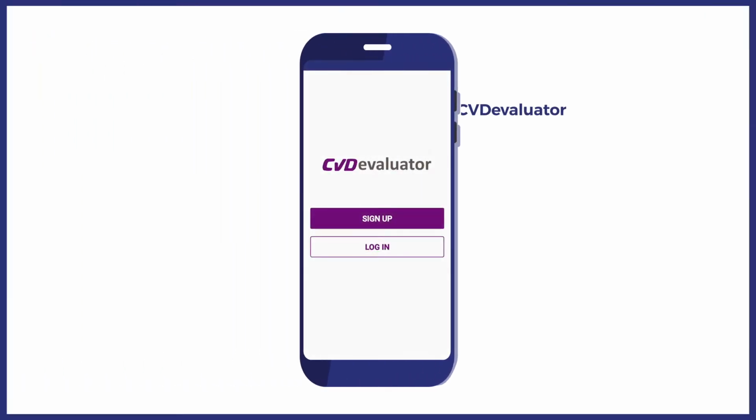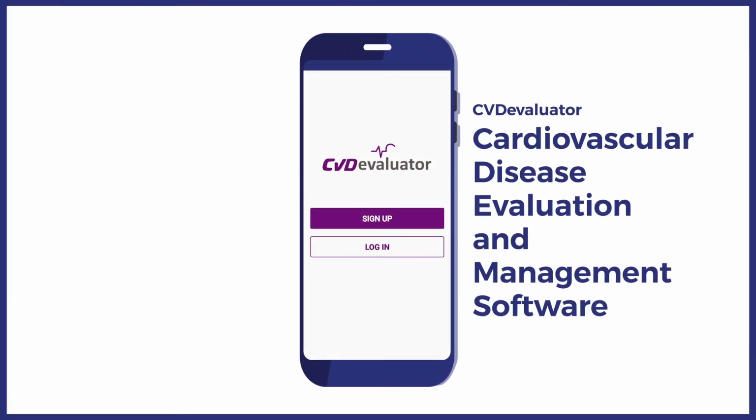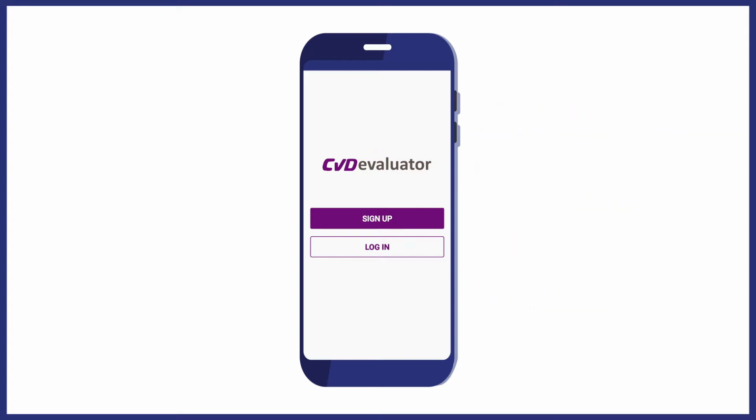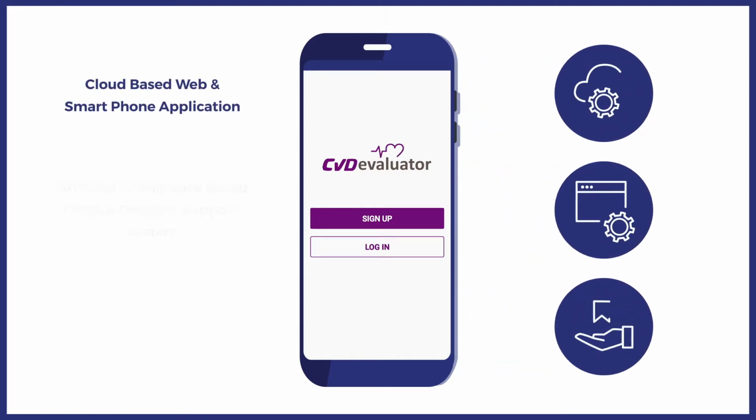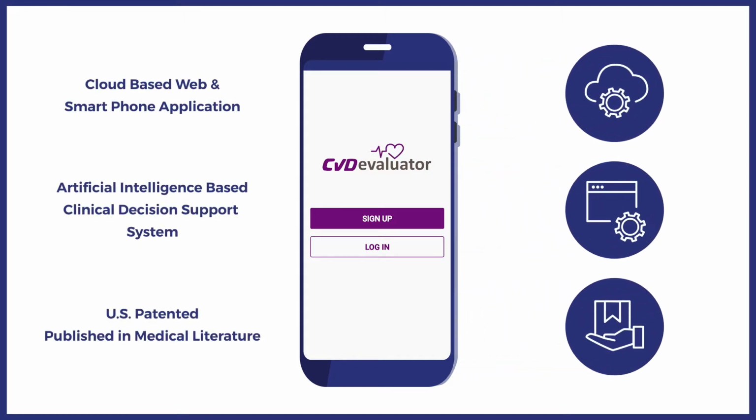CVDEvaluator is an innovative, interactive, AI-based clinical decision support tool that assists healthcare providers to manage cardiovascular diseases and common comorbidities at the point of care. It has been designed and developed by clinicians with software development skills for the entire spectrum of healthcare providers.